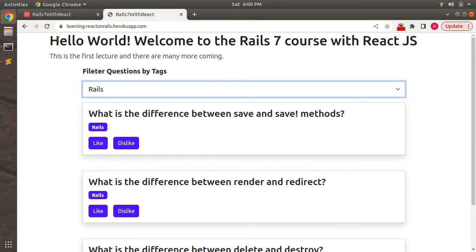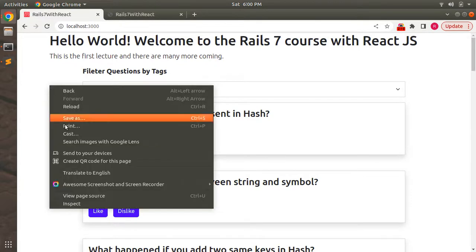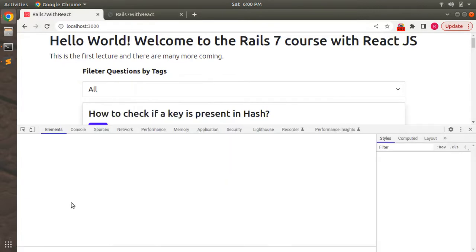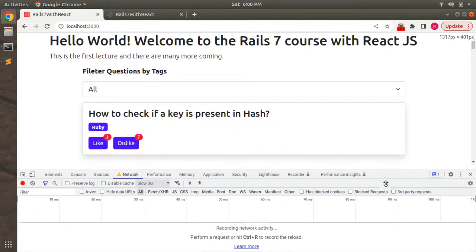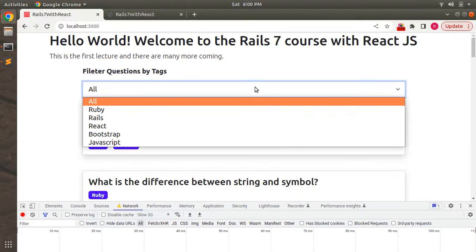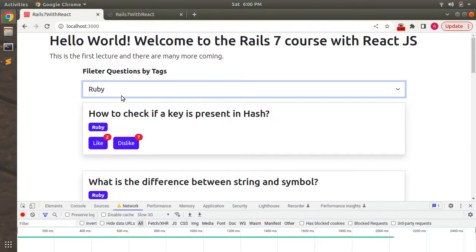To test that delay in the local or development environment, just inspect the browser, and in Inspect click on the Network tab. Here you can see Disable cache and No throttling, so you can select the speed of Slow 3G. Now every request will take some time. Just minimize this network tab, and now if you select Ruby, you will see that it takes some time, and then after some time it shows the response.